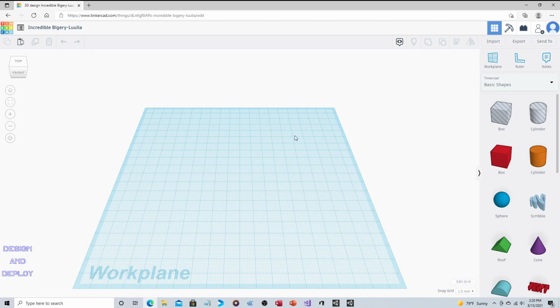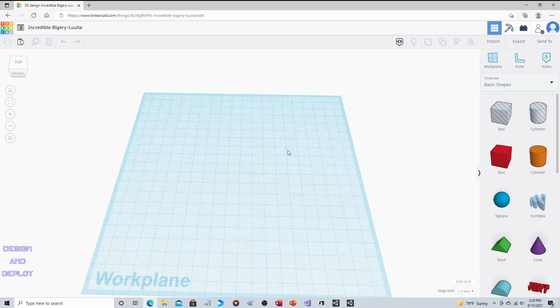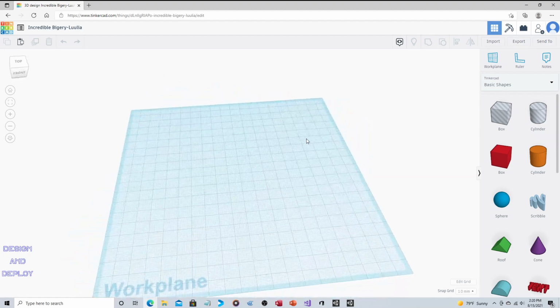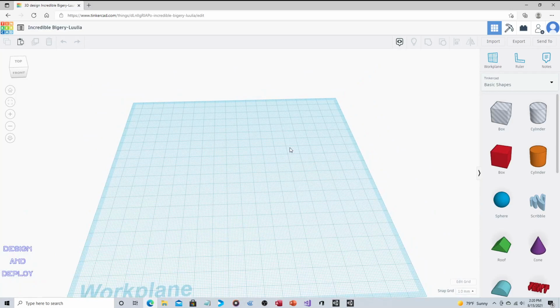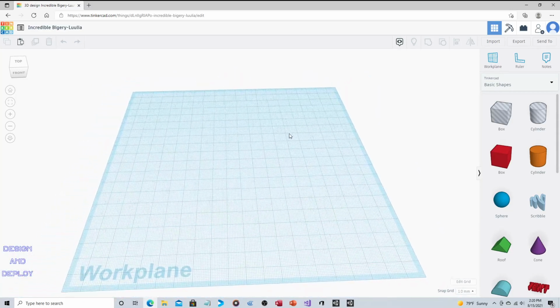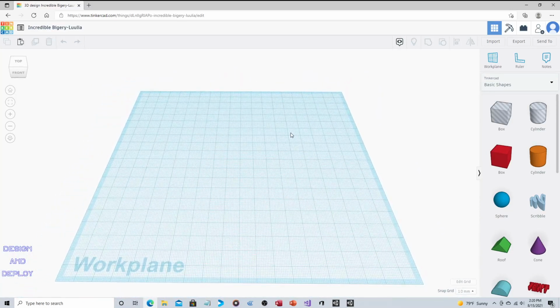Basic navigation. Right mouse click, hold down the right mouse button and move to rotate. You can zoom in and out with the scroll wheel, and then if you press down on the scroll wheel and then move, you can pan left, right, up, and down.